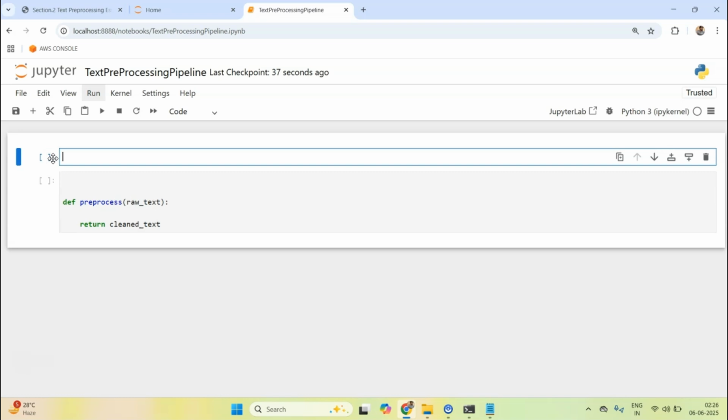Now there are a couple of helper functions I would like to import, as we have learned so far, which is first of all word_tokenize.